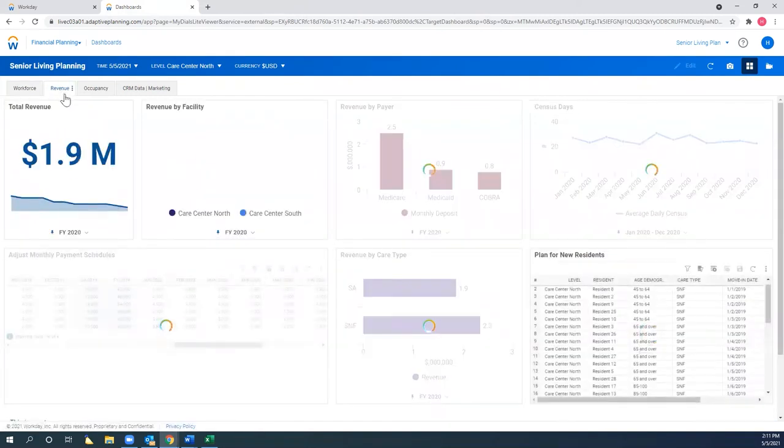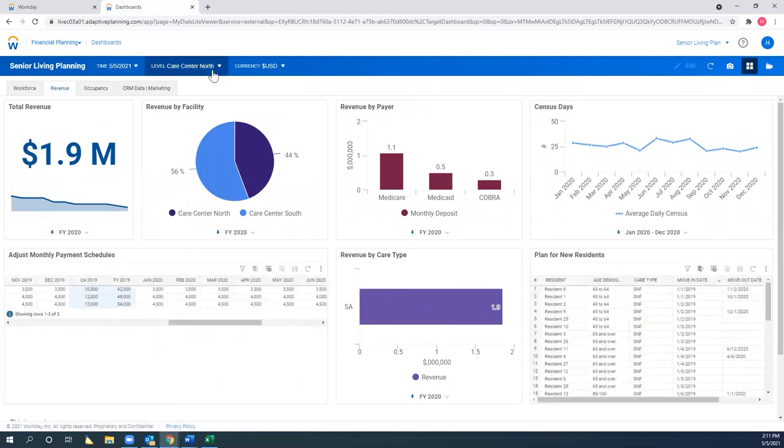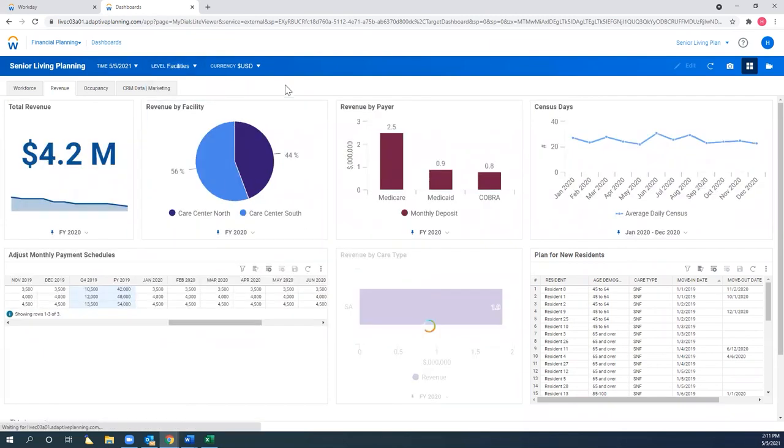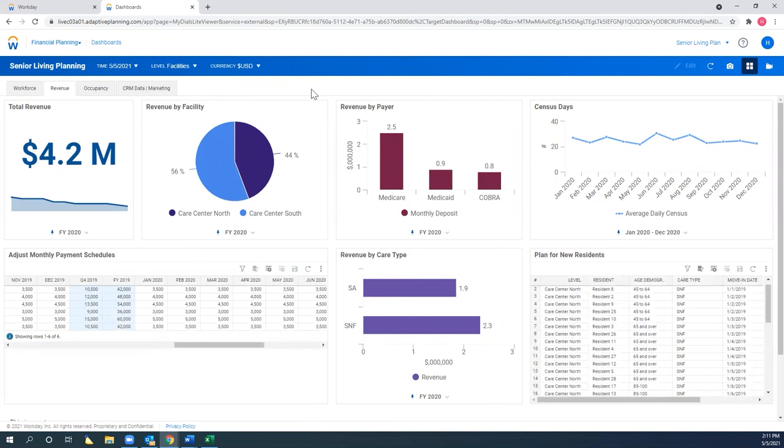On the next dashboard, we can take a look at the projected revenue for the upcoming year broken out by facility. We'll go ahead and navigate up to the top level to view all of our facilities. And we'll see this revenue broken out by facility, care type, and payer.